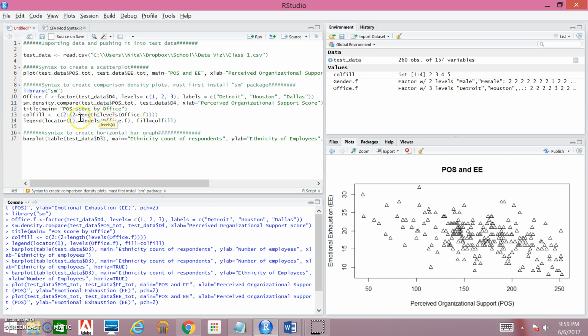So yeah, this right here is telling R that I want the levels within my legend to be office, and office, as we saw up here, had 3 levels: Detroit, Houston, and Dallas. So those density plots, the actual lines themselves, are going to be different colors, which is what's happening here.